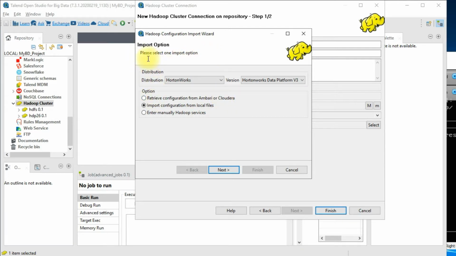The very first thing you will have to do is choose the distribution and the respective version, and click on retrieve configuration from Ambari. This will automatically get all the configurations from Ambari. Otherwise, you have another option: you can spin up the cluster on Ambari, download all the configuration files onto your local and then import them manually. Or the third option is to enter the resource manager and other names and port details manually. The quickest and right thing to do here is using the first option. Go ahead and click next.